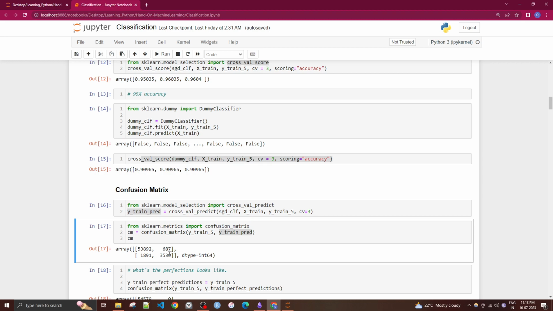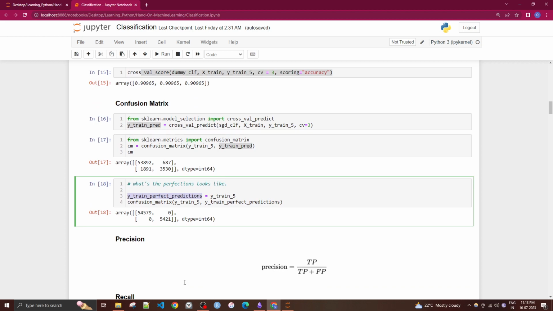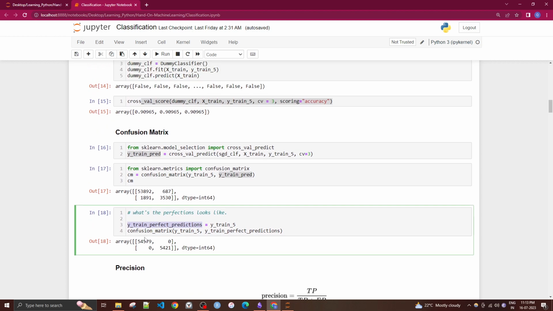And what does perfection look like? We'll use the same labels as the perfect prediction, and then we'll create the confusion matrix. So this is what the perfect confusion matrix looks like. You have all true negatives and all true positives. There are no false predictions being made. This is what we call the perfect confusion matrix.